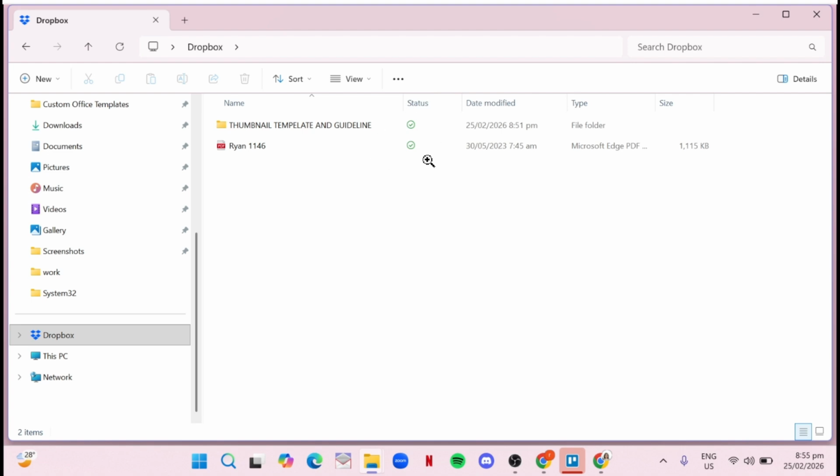Once you've moved or copied the files, Dropbox will automatically start uploading them to your account in the background. Look for the Dropbox icon on your computer, usually in the system tray on Windows or the menu bar on a Mac. While files are uploading, you'll typically see a syncing symbol like rotating arrows. Wait until that icon shows a green check mark. That green check mark indicates the upload is complete and your files are safely stored in Dropbox. And that's all you need to do to upload files to Dropbox from Google Drive.